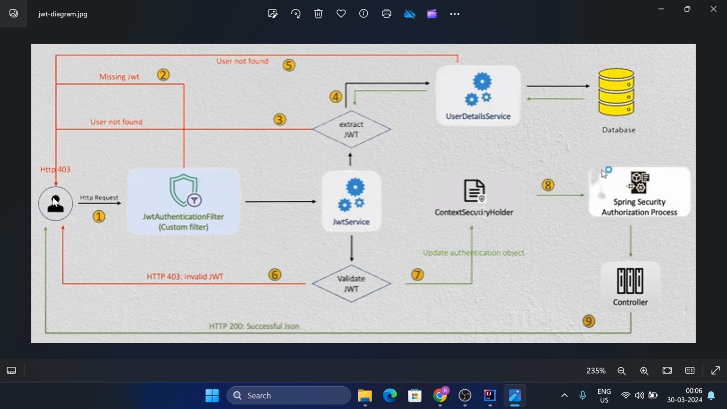So this is our request, let's say Postman or a front-end application or another microservice talking to our application. It triggers an HTTP request. Then it first reaches this JWT authentication filter, which is a custom-made filter that we will write. And of course, if this request does not hold a JWT, it's going to throw a 403 error, which is unauthorized. But if this has a JWT token, then the request gets forwarded to the JWT service, which we will write in our code.